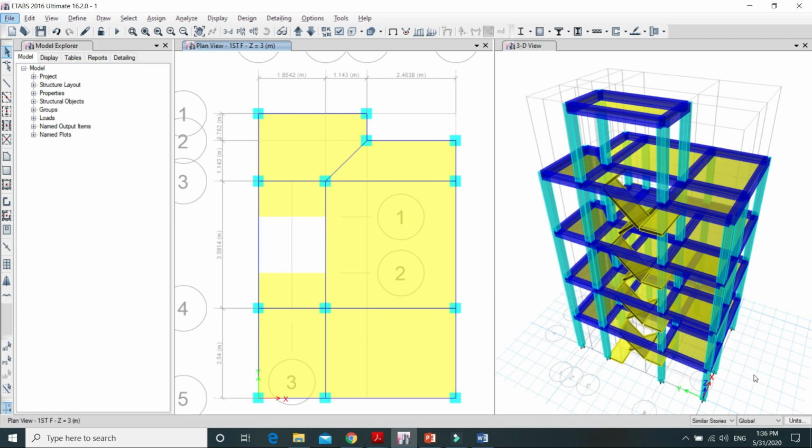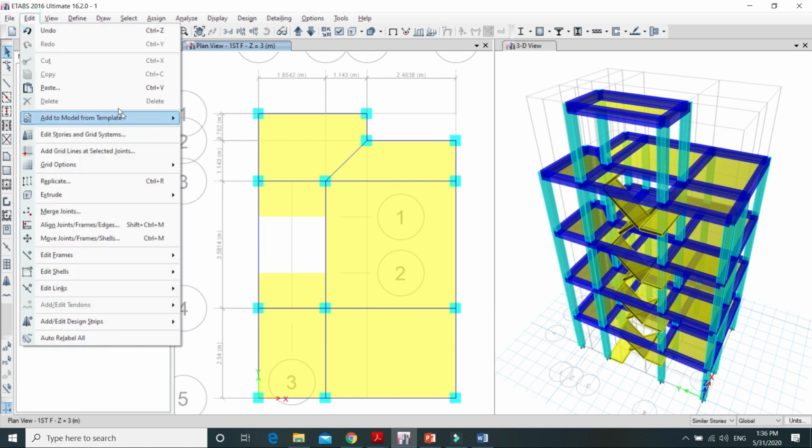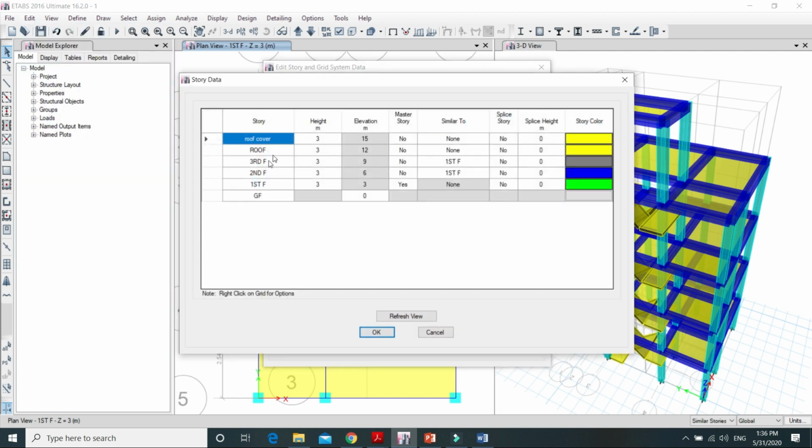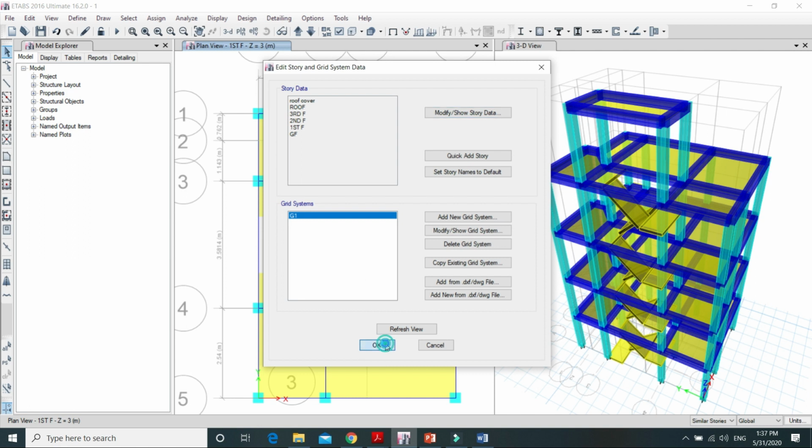The ground floor and the roof floor can never be the master story, because in the ground floor there will not be any reinforced slab, and in the roof floor there will not be any loads above them. So the ground floor and the roof floor can never be the master story. You can see from here, Edit Story and Grid System, Modify Story Data. You don't have any option of selecting the ground floor as a master story. So we have already selected the first floor as a master story and the other two, second floor and third floor, as similar to the first floor, because it reduces time and it helps us to assign the load easily. Okay, click OK to exit.